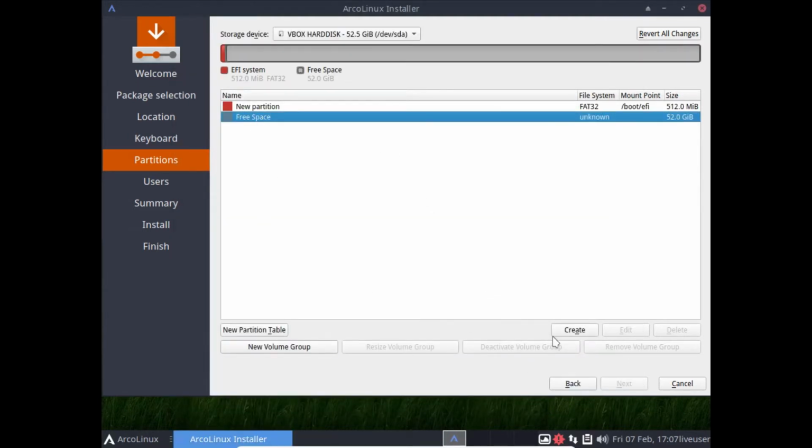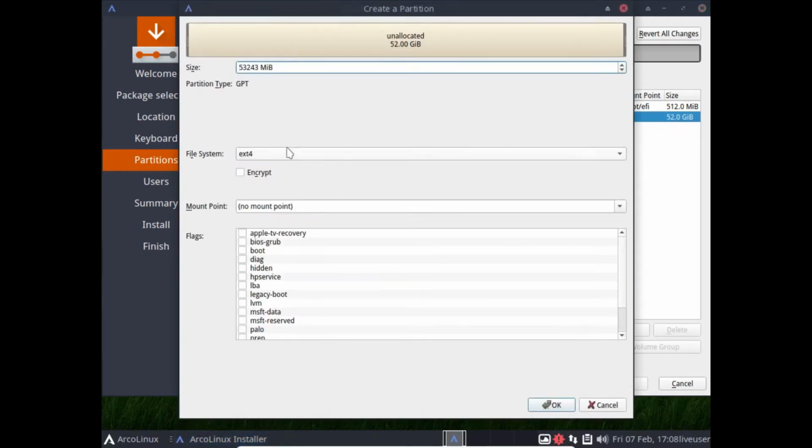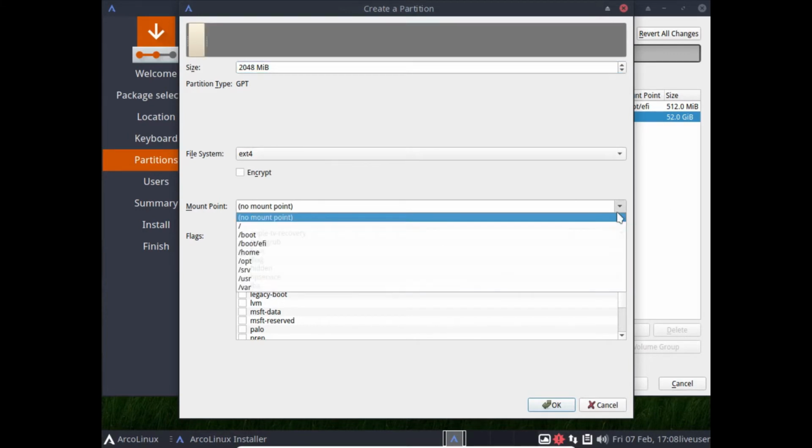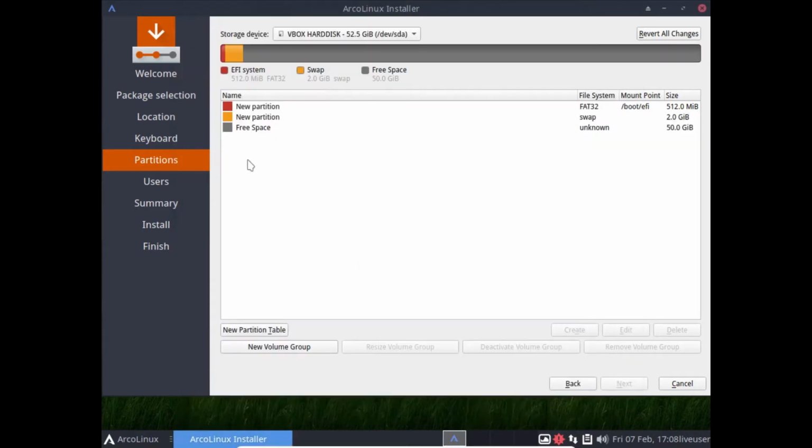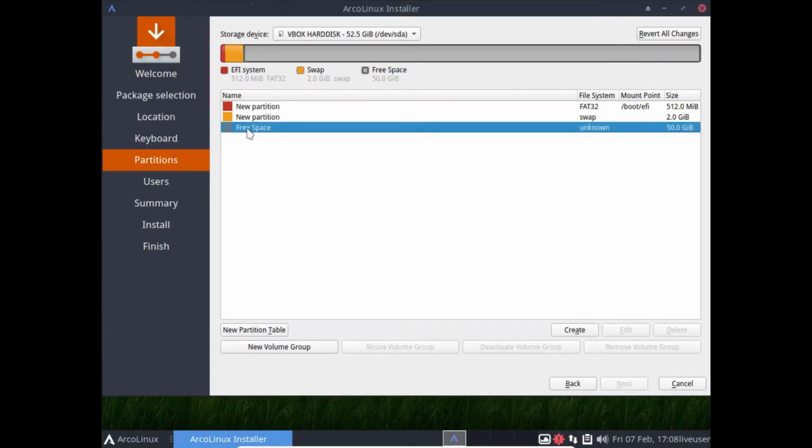Left click on the free space. Left click on create. This is going to be our swap space. So I'm going to give it 2048, which is the equivalent of 2 gigs. We should assign the file system, so we'll pick swap right there. It doesn't get mounted. Yeah, we can flag it. That's okay.